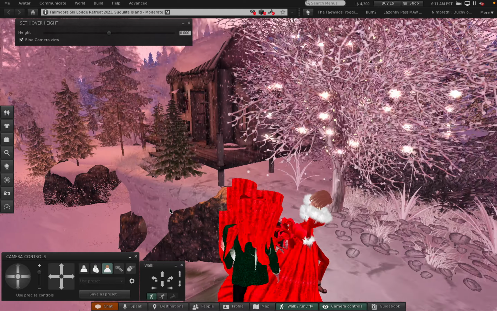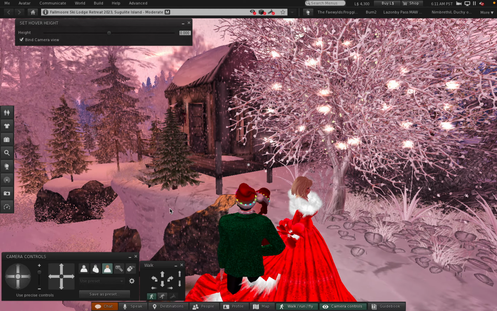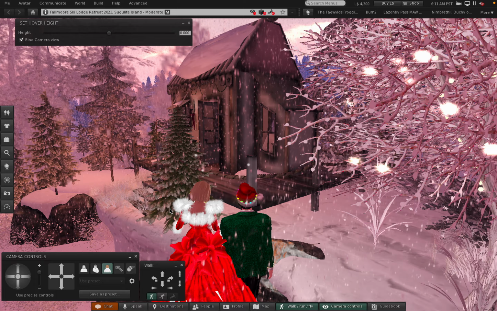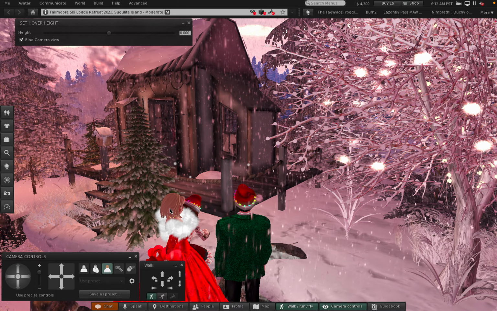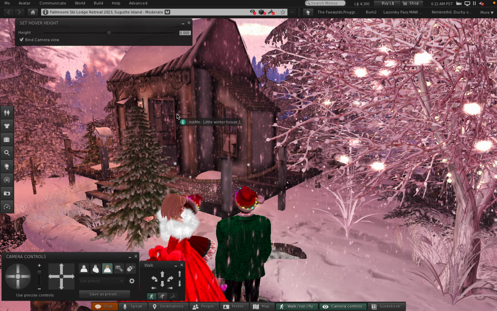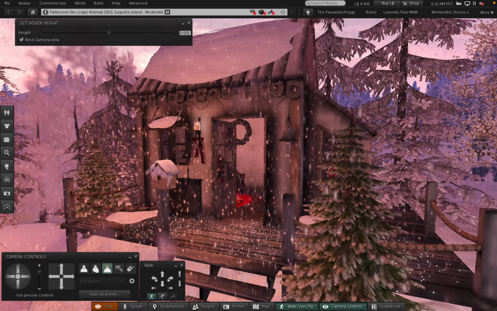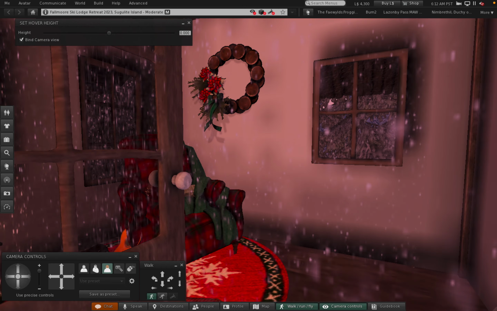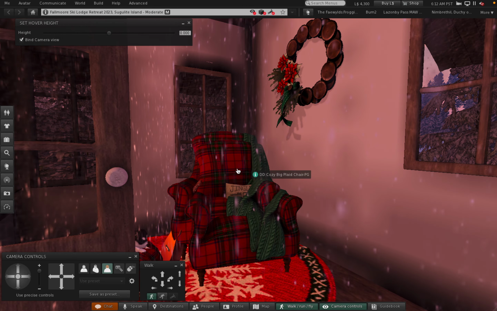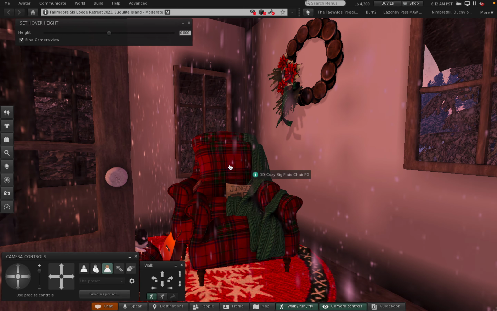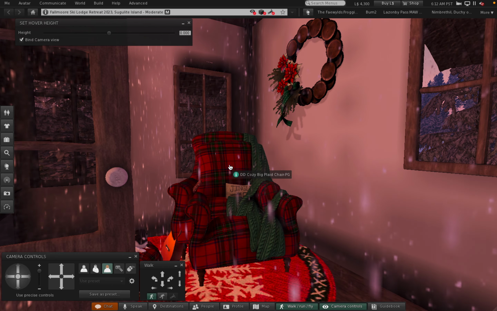Okay. Well, we got up there in any case. So let's see if there's anything inside. Is this a chair? So let's see if we can get Mother on that chair.